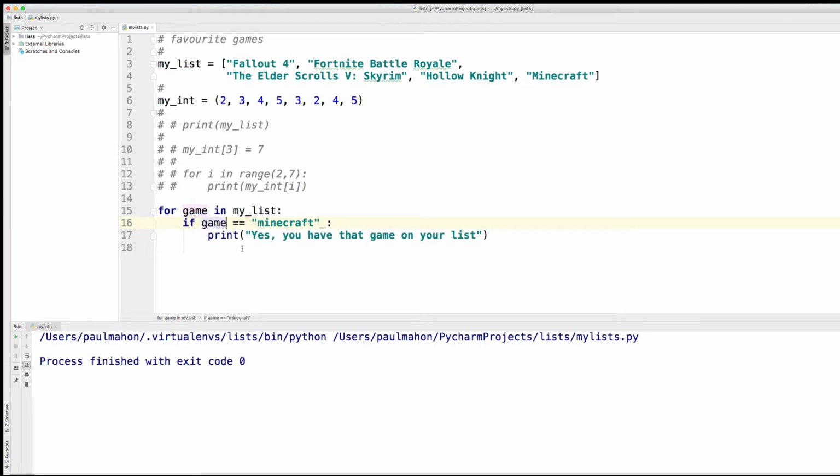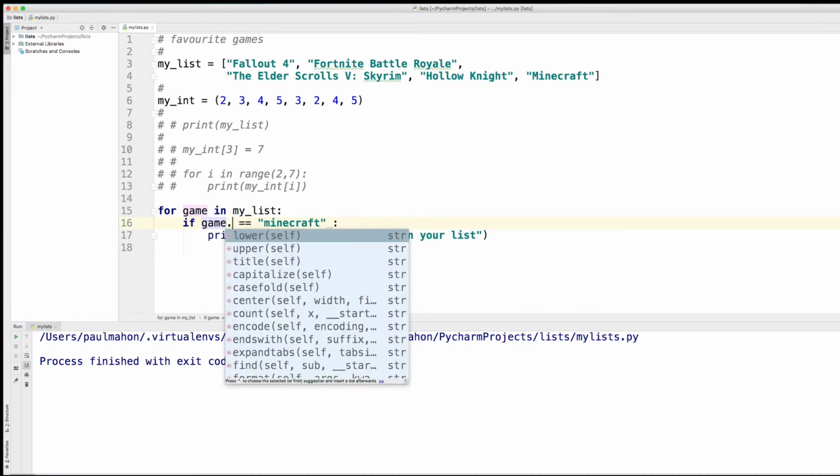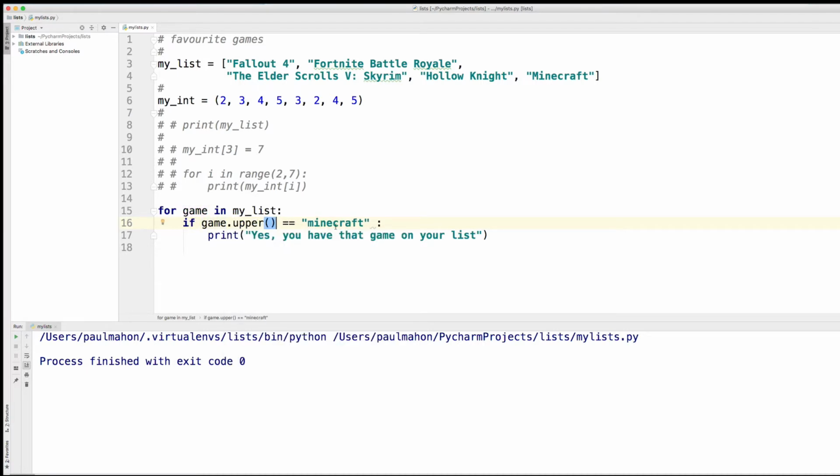So if you typed a lowercase Minecraft, you won't get a result. A way to get around that with text is to change the case of both the variable and the test. So upper, and we run it now, we should get yes, you have it. So this function makes the game variable uppercase and makes the test, the condition, uppercase. So regardless of which way they were originally, this will be a match if the characters are the same.